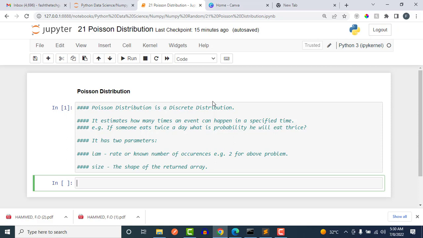It has basically two parameters, and that's lam and size. And lam means the rate of known number of occurrences. You need to know how many times this thing normally occurs. That's exactly what it means. Okay, without further ado, let's dive in.